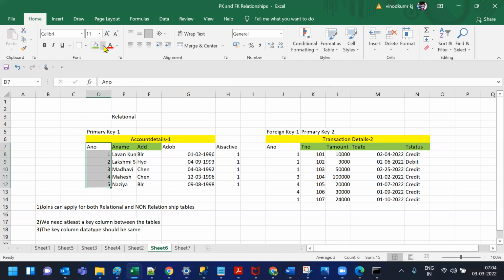So let me colorize this. Whichever key columns are there, I'll make them orange. Now the first rule is finished, the key columns we identified. The second rule is that the key column data types should be the same. Will they be the same or different? Same. So the two rules are satisfied, and the column names might or might not be the same. So the rules are satisfied, and now we can perform a join.